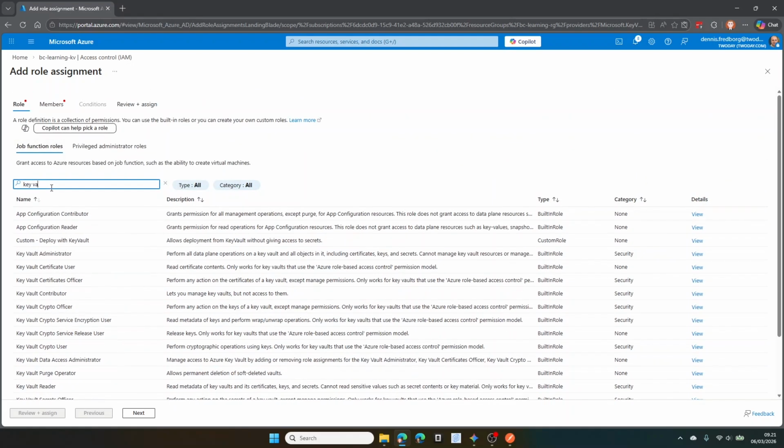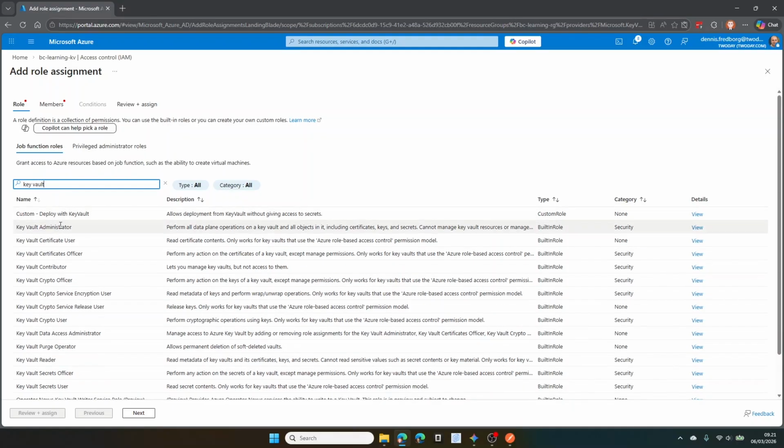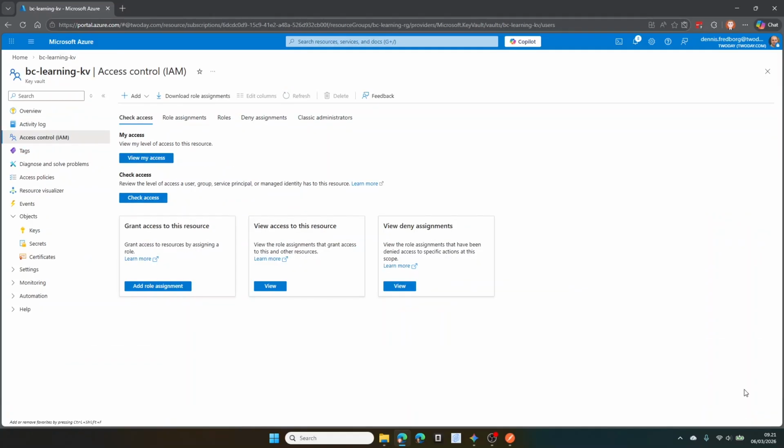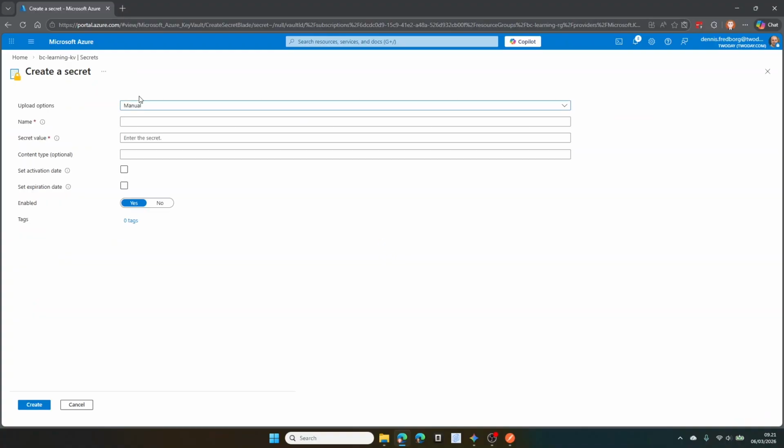Down here, the Key Vault secret officer. So give yourself that permission and you should be able to see your secrets and create secrets. So let's try to create a secret. So let's go to secrets, generate import, leave it there, and let's call this BC client secret. And let's enter our secret.